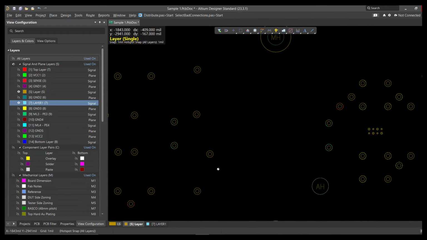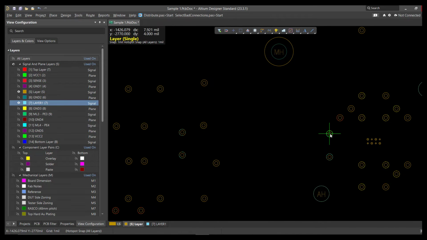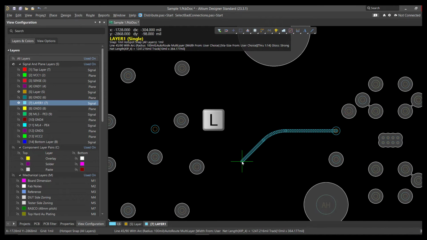Next, if you are in the middle of routing, starting from a pad or via, and you realize that you are on the wrong layer, simply press the L key on the keyboard. The routing command will automatically switch to another layer when you press the L.